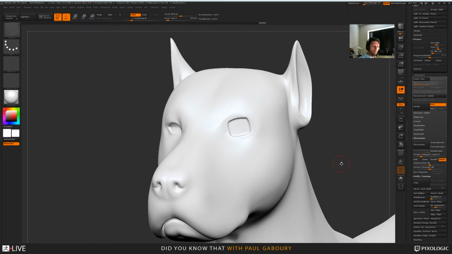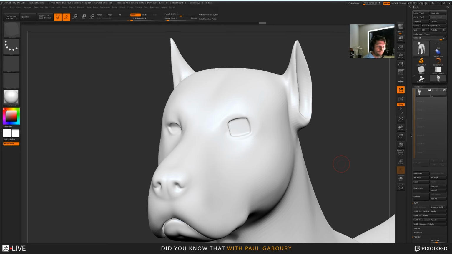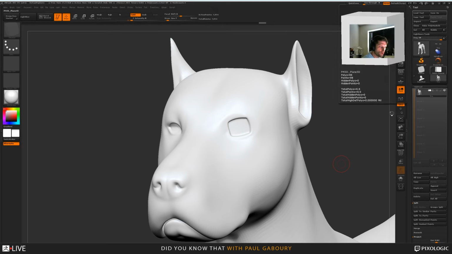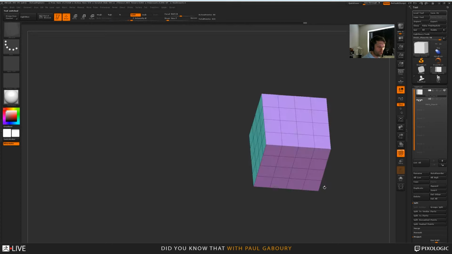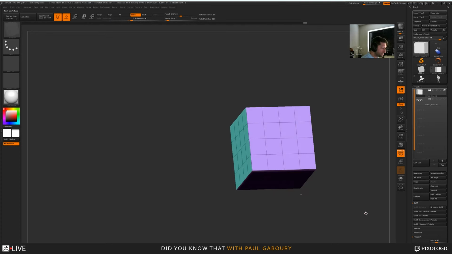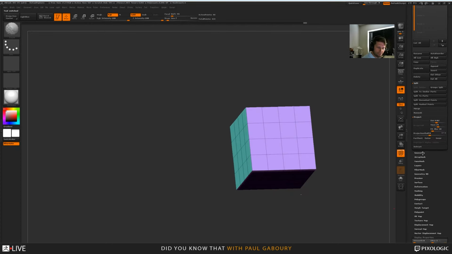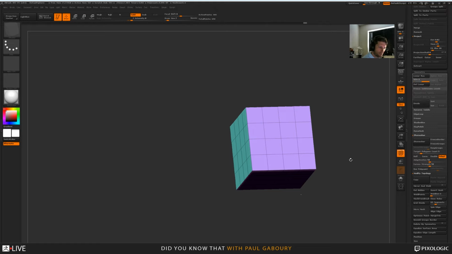But let's look at it in another sense. Let's go back to this cube. Okay, so this is pretty low in geometry. And let's actually go up one more. Let's divide one more time. There, that's more than enough.